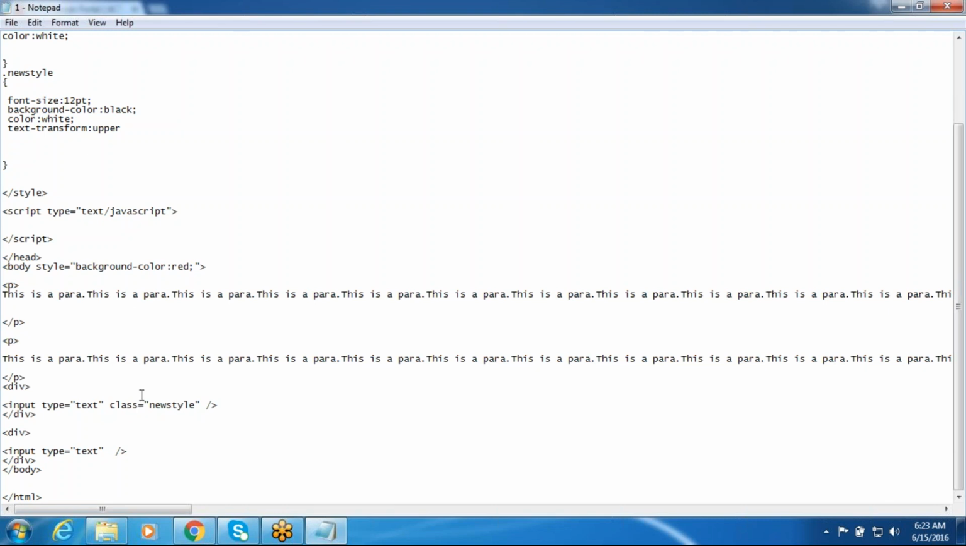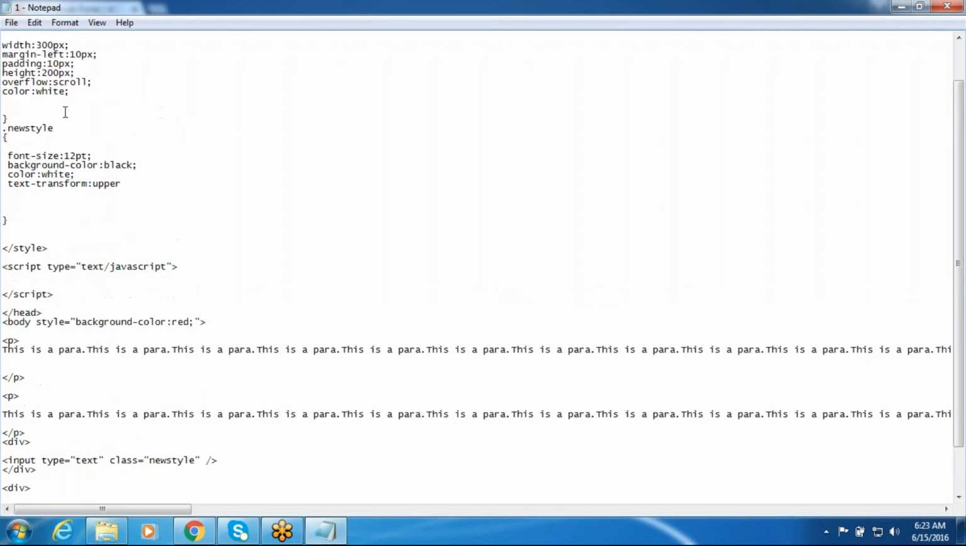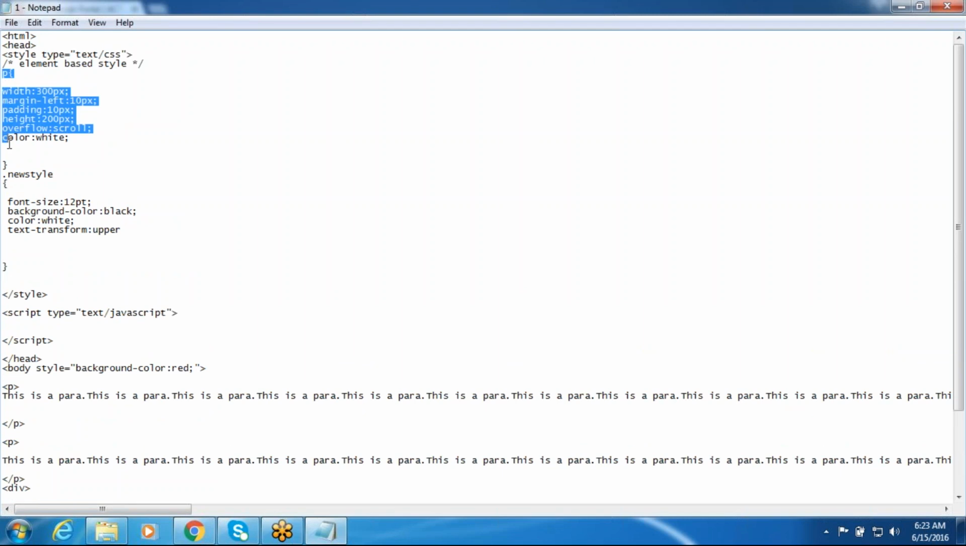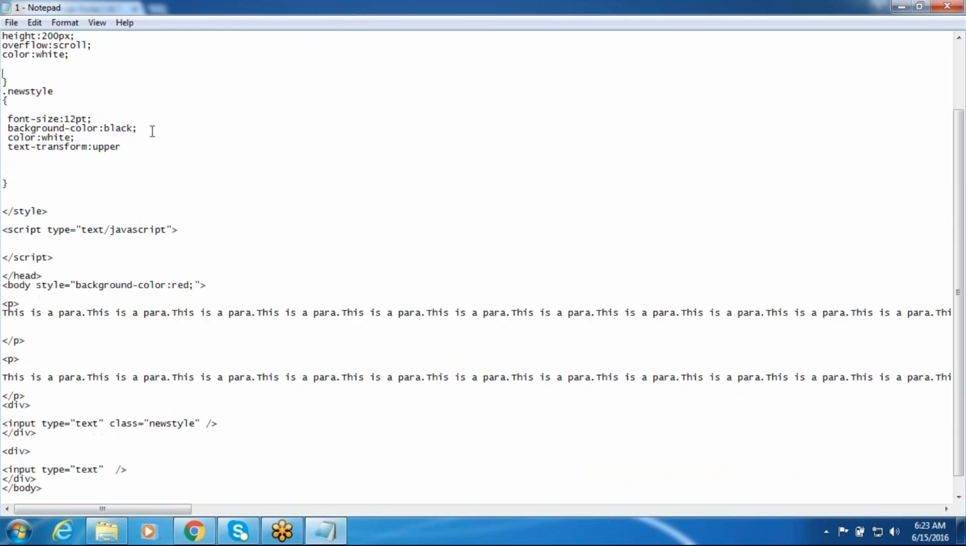This is called internal style. This is inline style, and this is internal style. So the internal style is based on the class, and this style is based on the element. Based on the element we define this, and based on the class we define it. So all the paragraphs are going to take this, unless you go with another style. So P we have written here. If you don't specify any style for the paragraph elements, it is automatically taken.